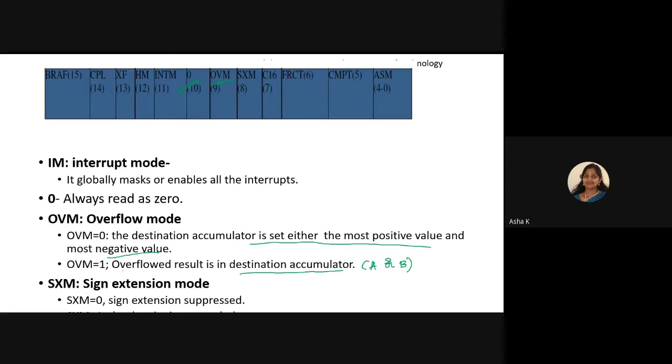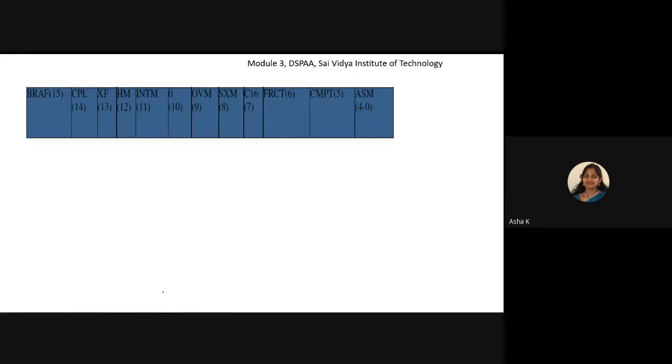And we have another important bit which is used along with the multiplier, the sign extension mode bit. When the sign extension mode bit is equal to 0, sign extension is suppressed. I'm not doing any sign extension, just if we want any adjustment, we are adjusting the data with padding zeros. That's all. If the sign extension mode is equal to 1, the data is sign extended. Whatever is the sign bit, that sign bit will be extended. So if SXM is equal to 1, this is also one of the very important bits which is available in the ST1 register.